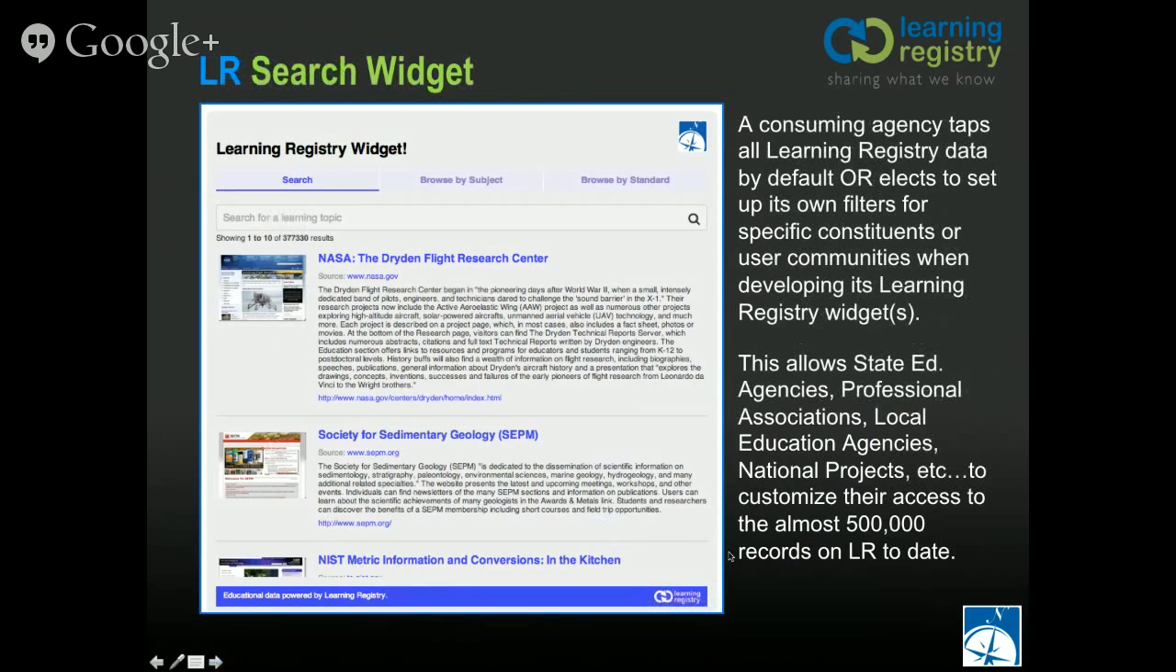We'll go on to what our tool set that we recently launched looks like for consuming agencies who want to access this data and make it available to their constituent groups. They tap Learning Registry data by default in whole, or they can elect to set up a filter to put specific types of resources in front of their constituents or their user communities when they develop out their widget.